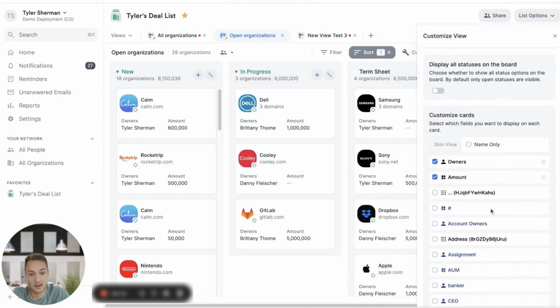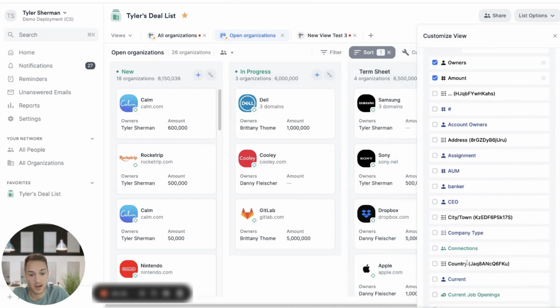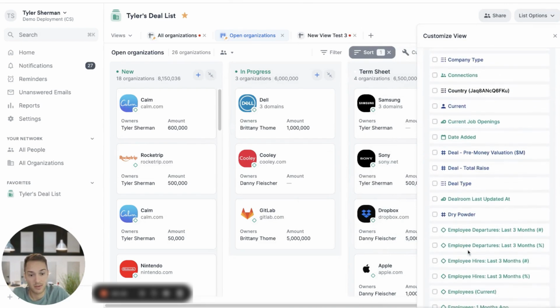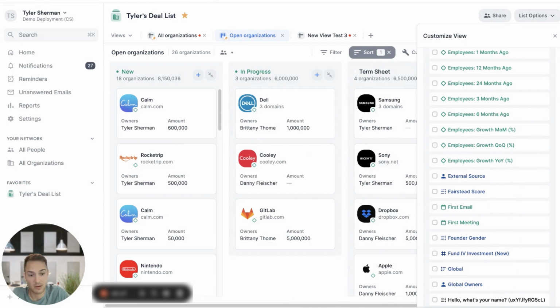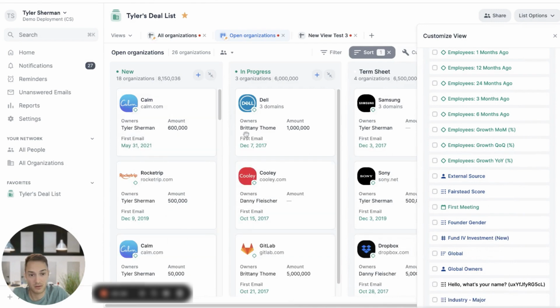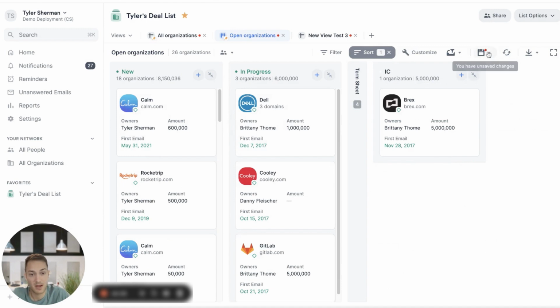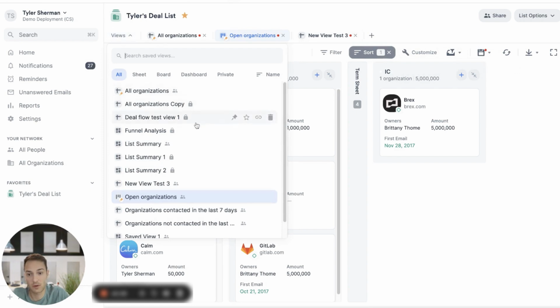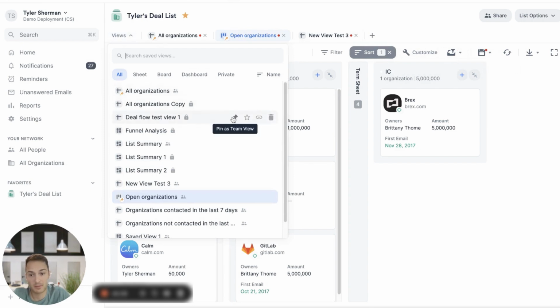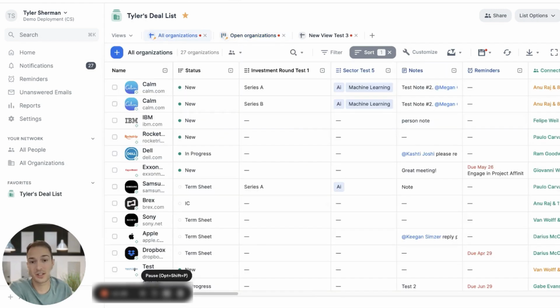You can add data points as makes sense. So maybe I'll do first email here, and you can see this first email field appears. You can collapse these, and of course you can save these views. Any of those views you save again will show up here, and we've got these three options. You can pin views, which will pin them to the top for the entire team. Those are the organizational list basics.